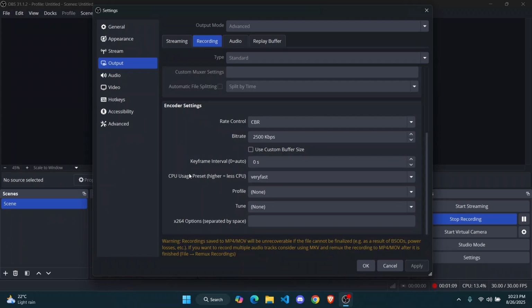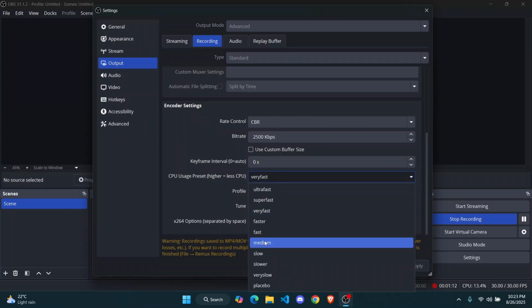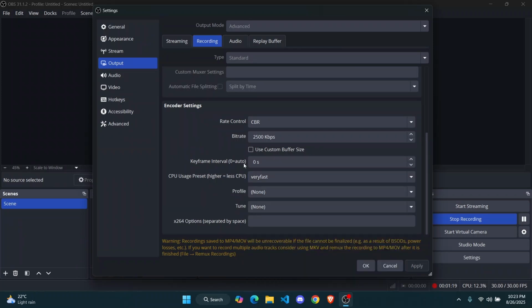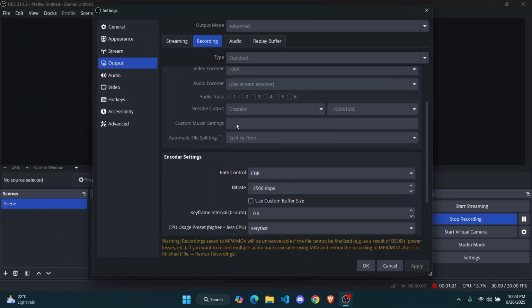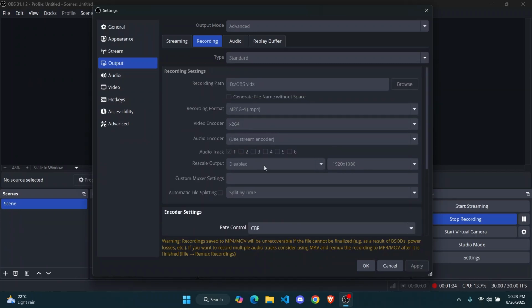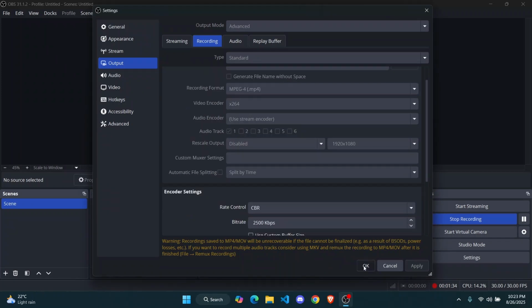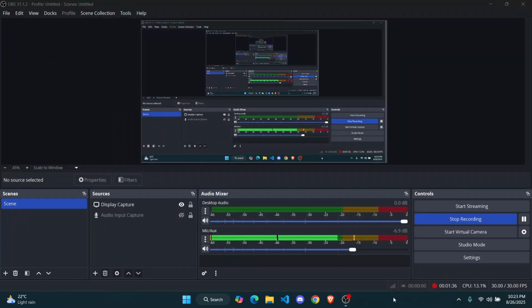Then what you can also do is CPU usage preset. You can do this from placebo, very slow, slower, slow, medium, all the way up to ultra fast. And once you do that, you should be able to change the recording type. Now you can just go ahead and click on OK, and you're good to go. So that's how you basically change the recording output quality on OBS Studio.